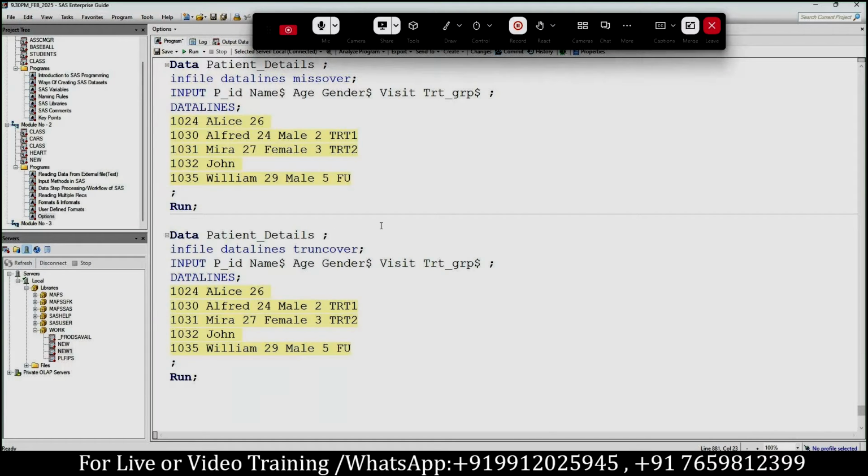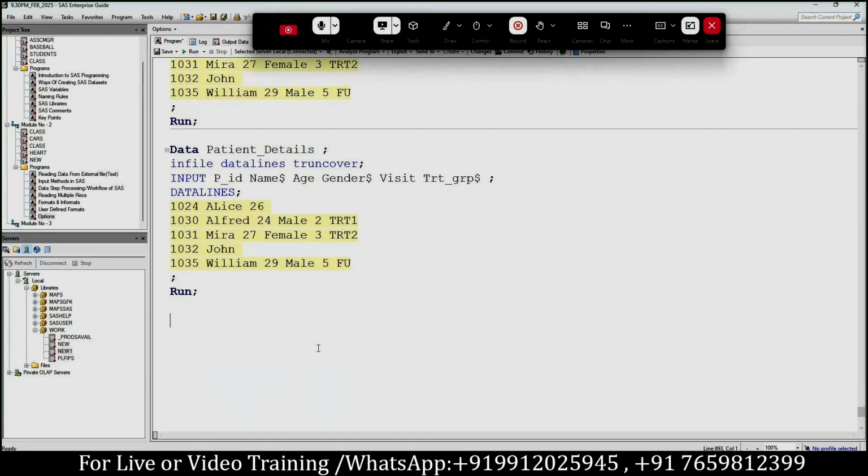Okay. For example, differences between MISSOVER and TRUNCOVER.